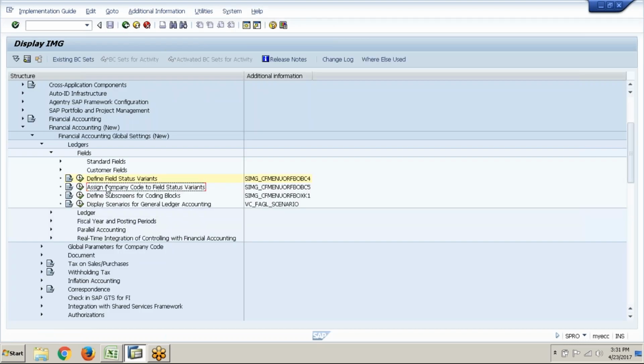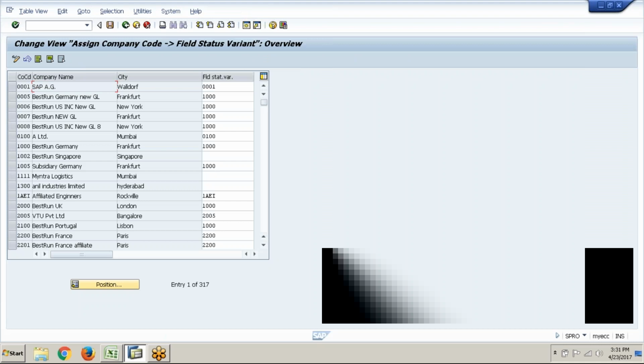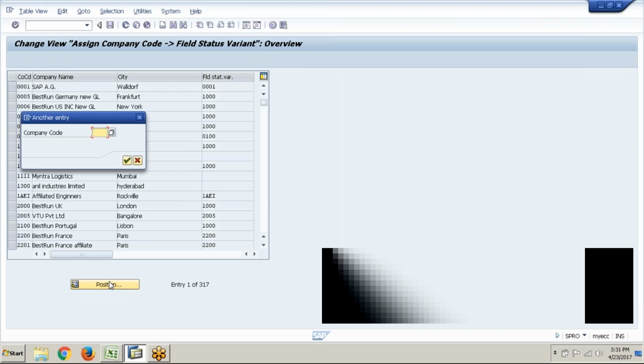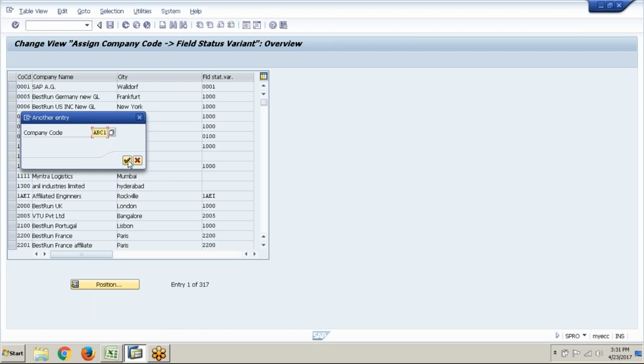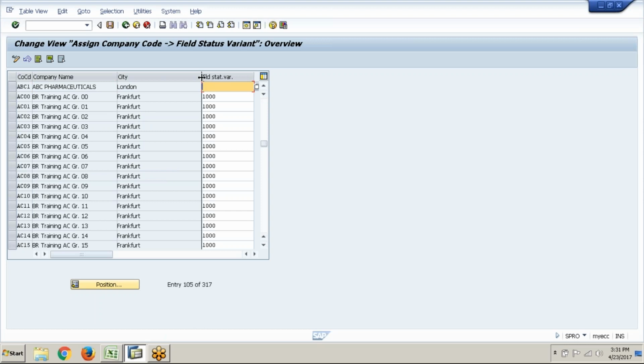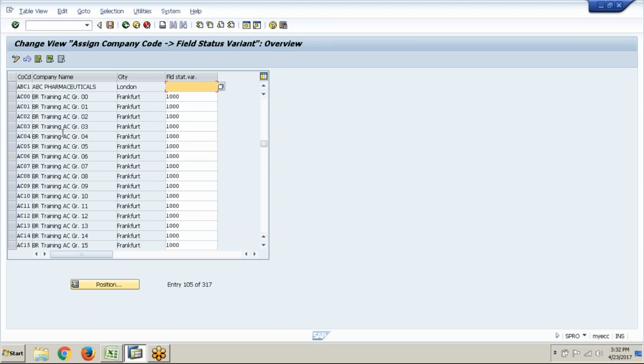We'll come back to the IMG screen. Assign company code to field status variant. Transaction code OBC5. Click on position. ABC1, continue. And it'll ask for the field status variant here. The field status variant is the one which we created in OBC4, ABC1, the same name we gave. We deleted the name 1000 and we renamed it to ABC1. It is for this reason we give the same name. Assignment to company code is easy. If you know it, you can type ABC1, or it'll be available in this list.